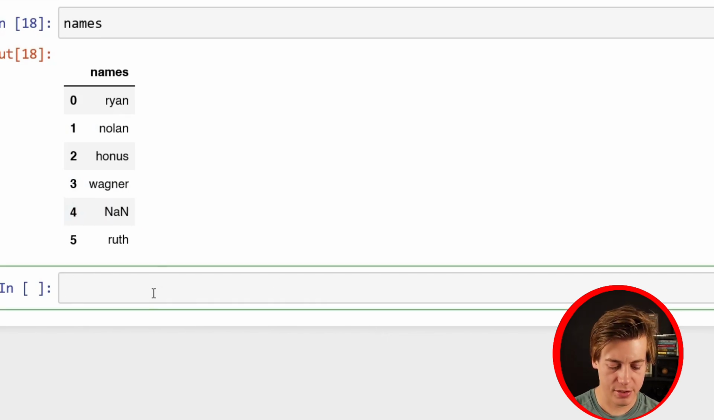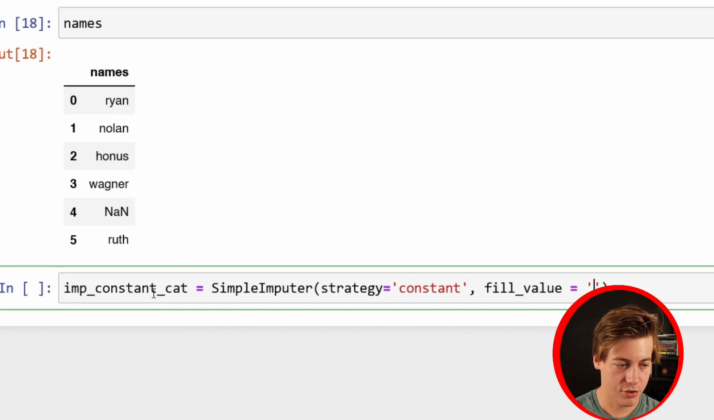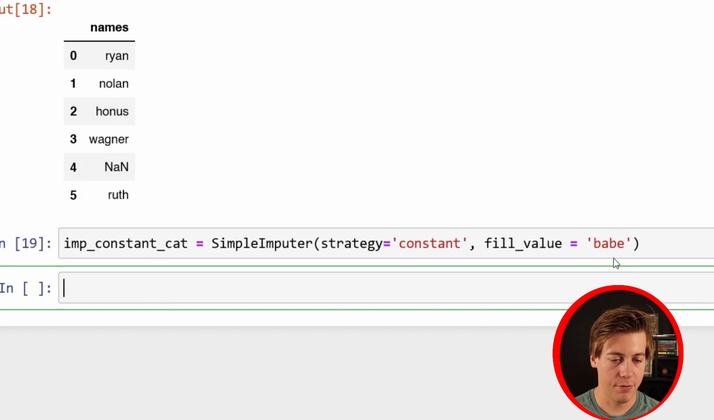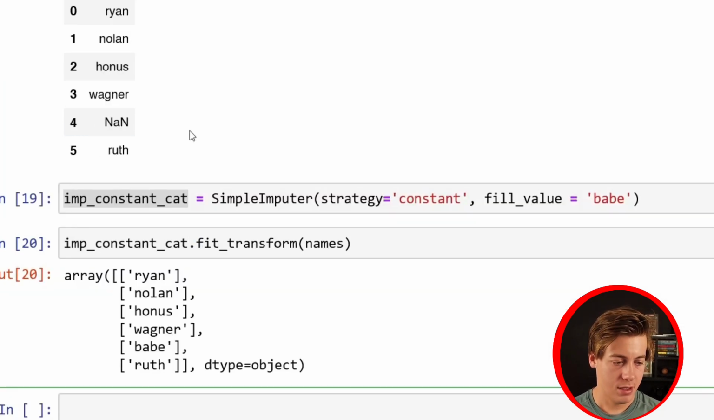All right, so very similar, right? I'm going to do imp constant, and this time I'm going to put cat for category equals SimpleImputer. We'll say strategy equals constant, and we'll say fill value equals Ruth, or it should be Babe this time, so put Babe over here. Great. And you can put whatever you want. I mean, you can put like a missing value, not present, whatever, right? I just put Babe. And then we can say over here, dot fit transform. And then I think it was names, right? Yeah, names. And this time you see Ryan Nolan, Hannes Wagner, and also Babe Ruth.